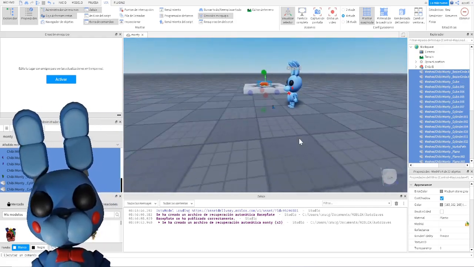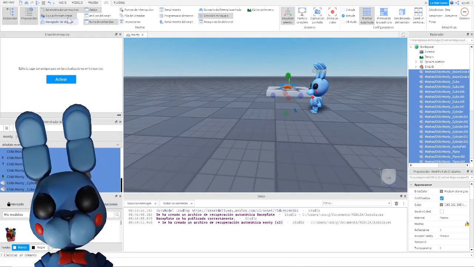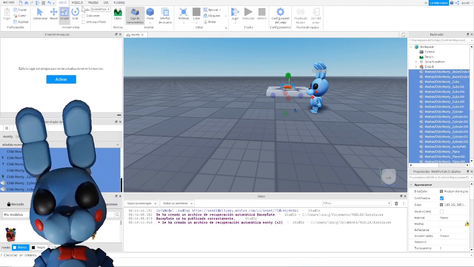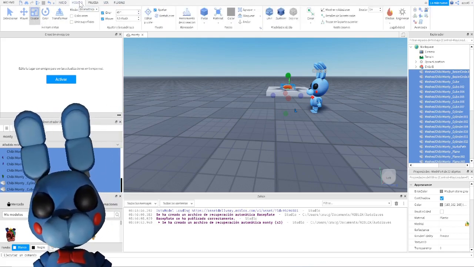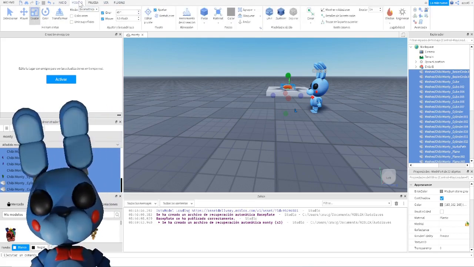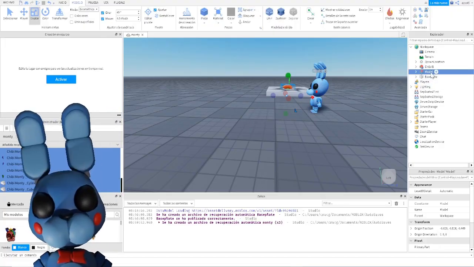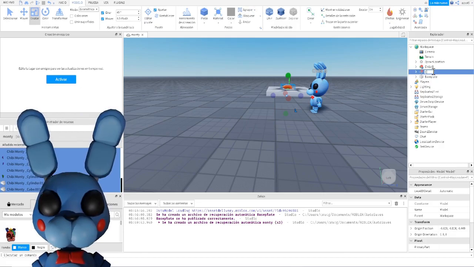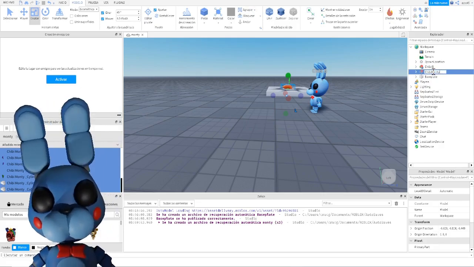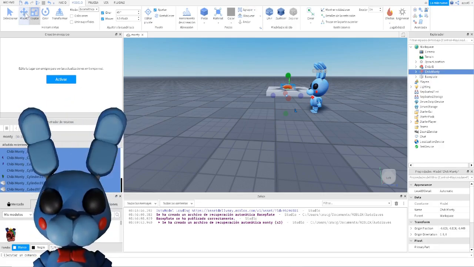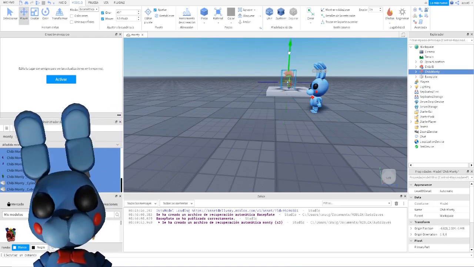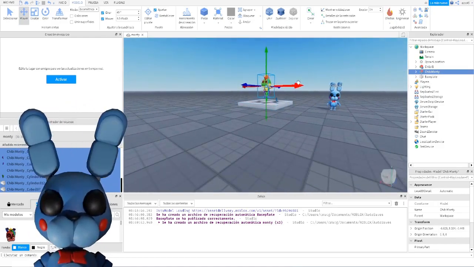Okay, now when it's there, your model, it will be in the center. You can just press in here, here in Model, Group. Okay, you can group it. And then you have it in a model. You can rename the model to Chibi Monty, and then you just can move it as any other thing.